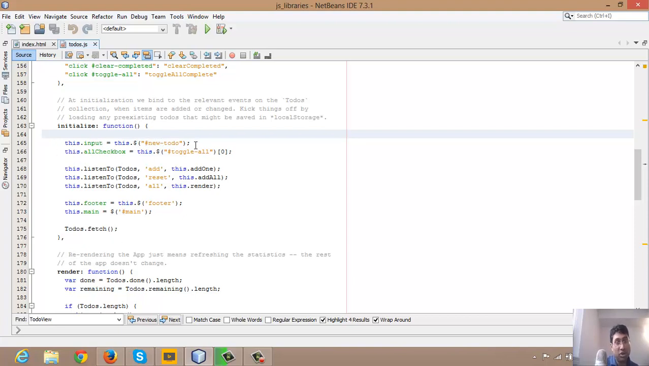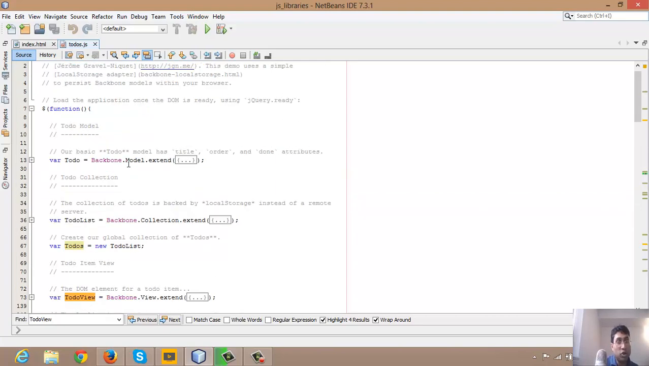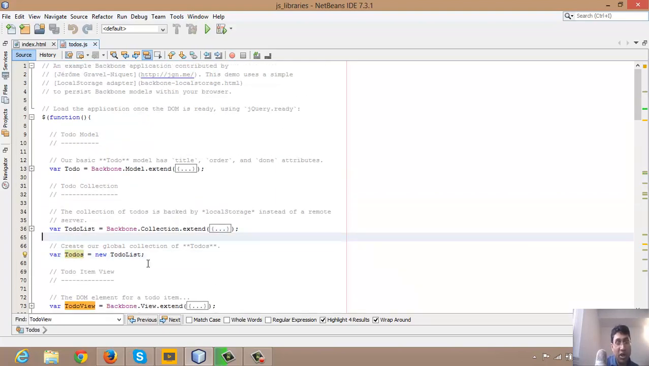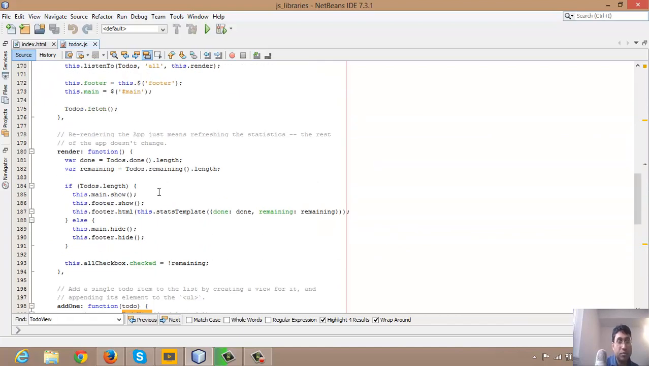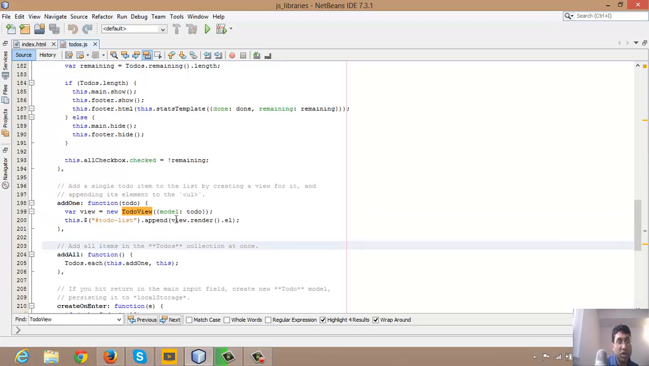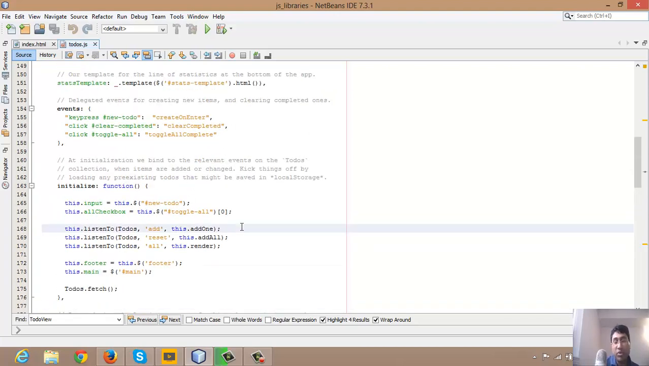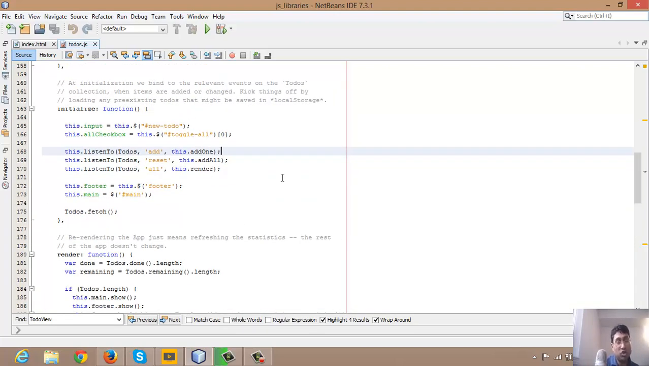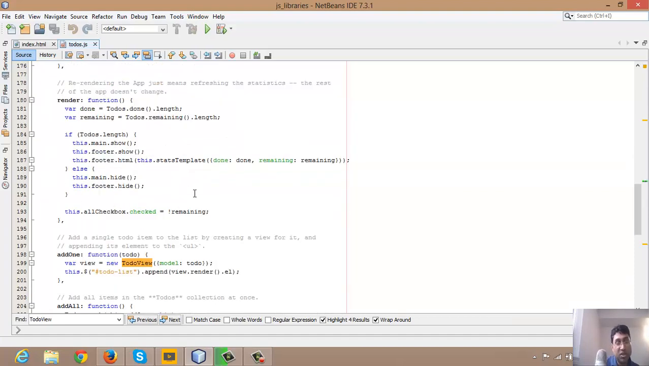Let's see, this new to do is the input box control, and this JS input variable is pointing to it. This all checkbox variable is pointing to this checkbox. And we are making the to-dos listen to this. To-dos is the collection, as we saw here. We are making that control listen to some events or actions, and the corresponding mapping is there.